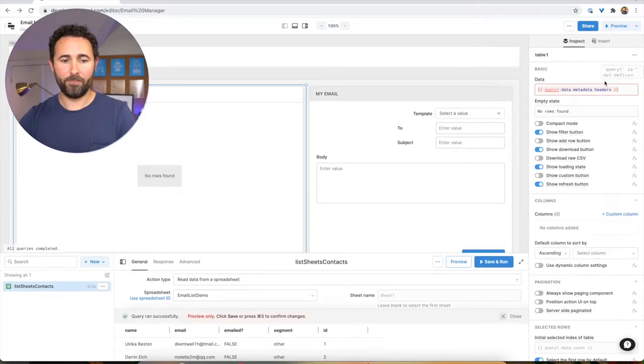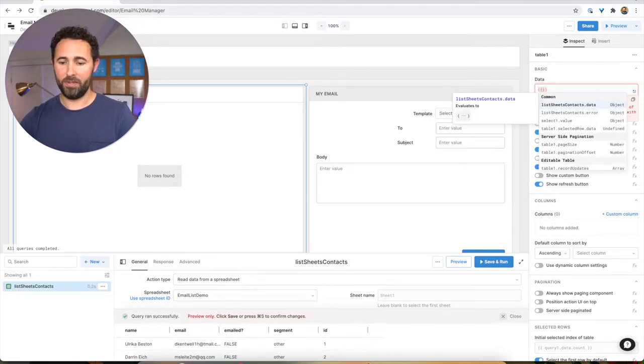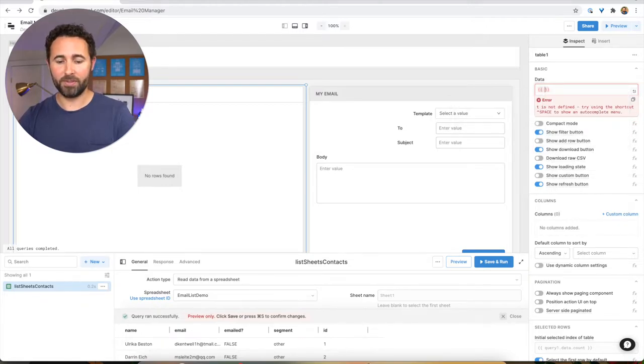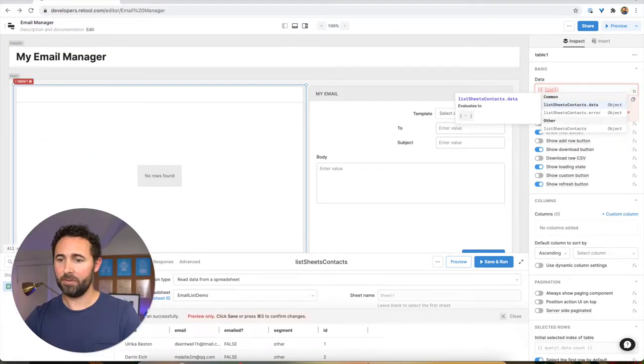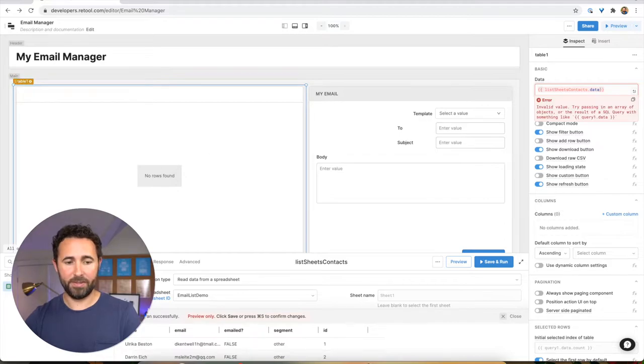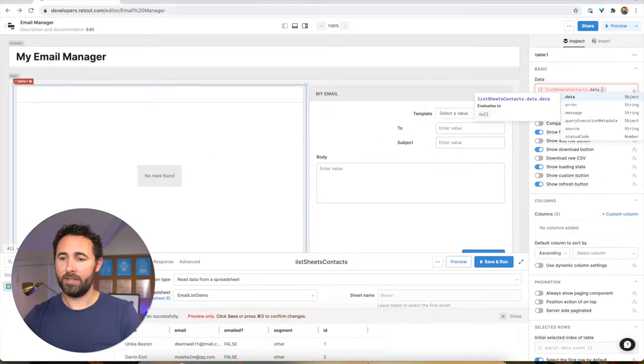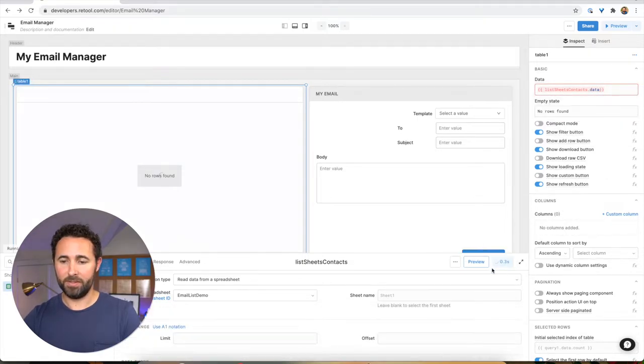We'll select the table, and on the right-hand side here, we can choose the input for this table. So I'm going to do curly braces, list, sheets, contacts. And so this is the name of my query. I take the name of the query, dot data. And let's see here, I need to save and run it.